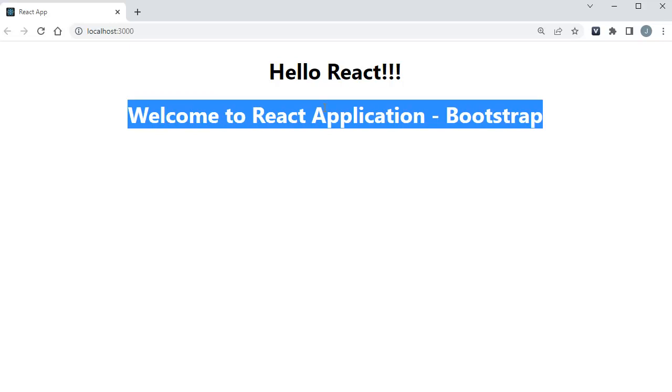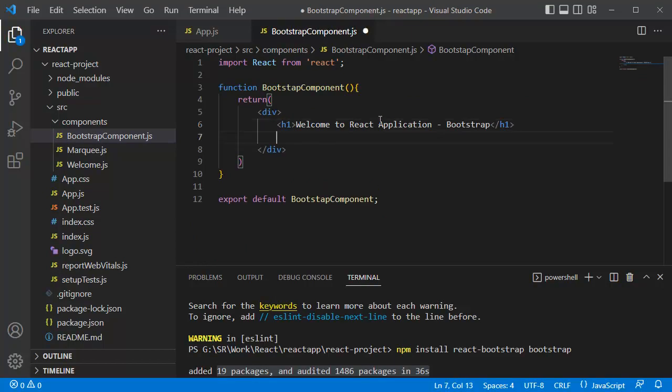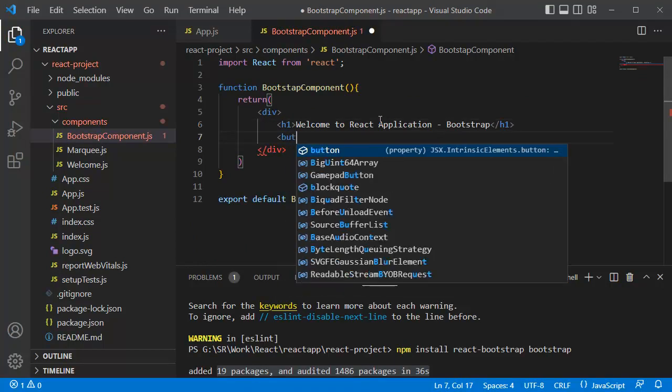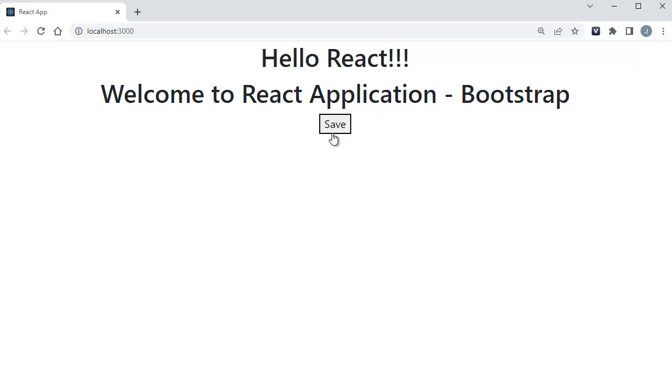Now go back to the code editor and navigate to the Bootstrap component, and here we'll add one simple button and I will name this one Save. Save this component and go back to the browser again to preview this before applying Bootstrap CSS classes. You can observe there is one simple button which is added in our application now, but there is no styling for that button here. To add styling to this, we are going to use Bootstrap here.